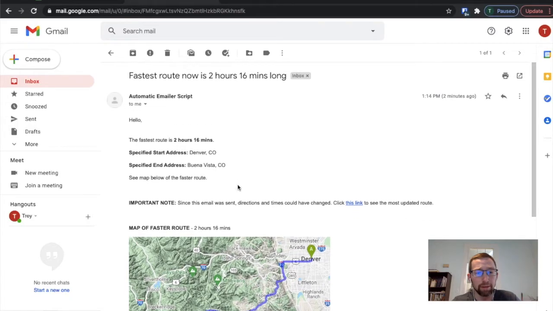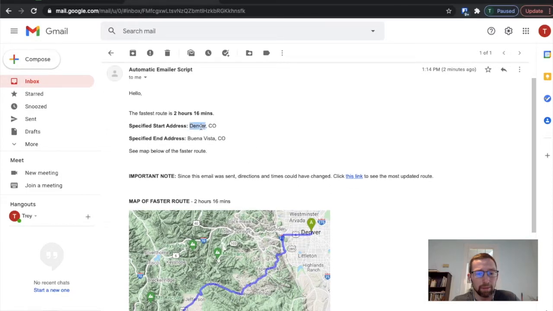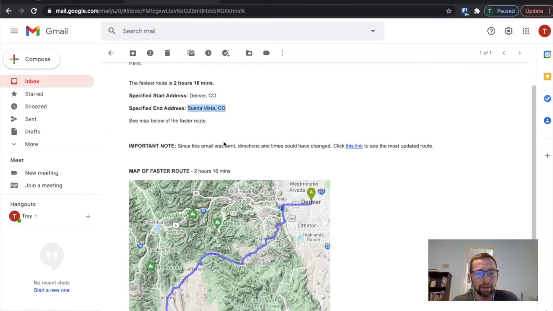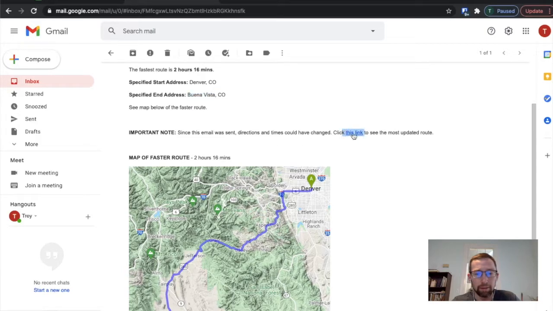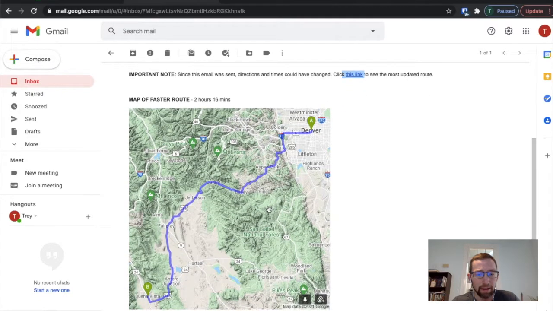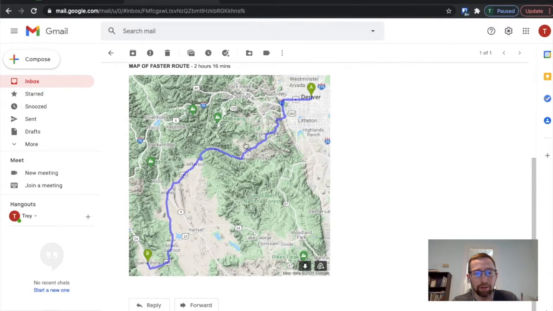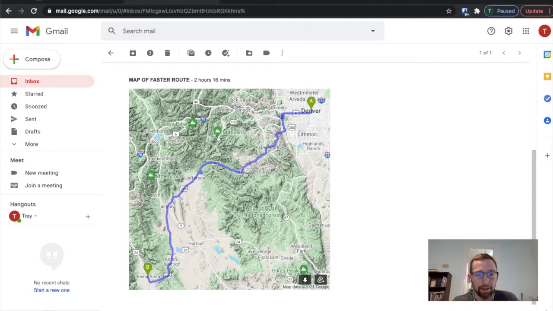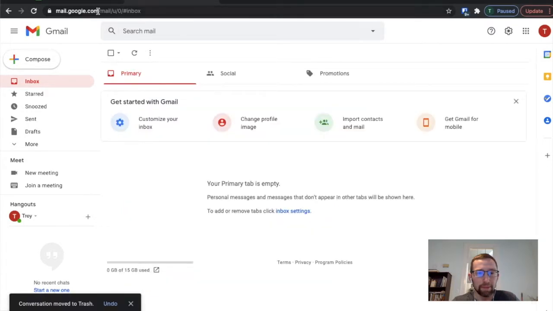This is what the finished product will look like. The subject line, fastest route, is this long. The from address, the to address, and even a little link that will take you to the current directions, so maybe they have changed slightly since the email was sent. And then a bonus, a nice little photo of terrain of the route. So let's go. Let's delete this.